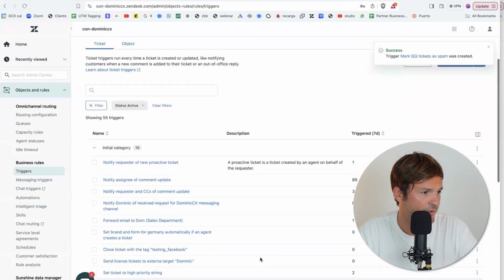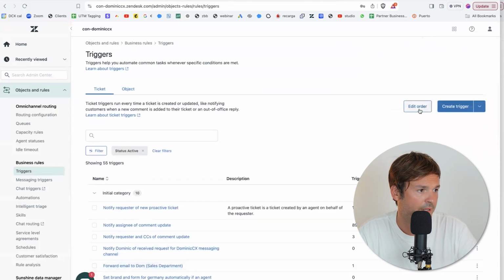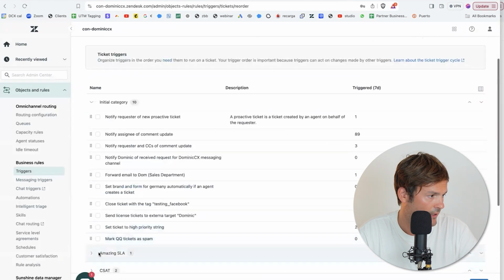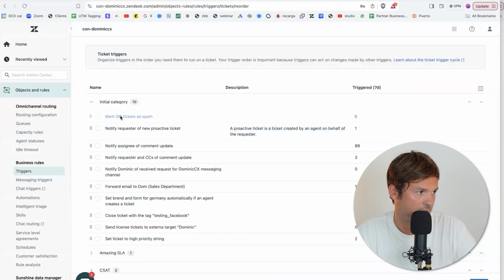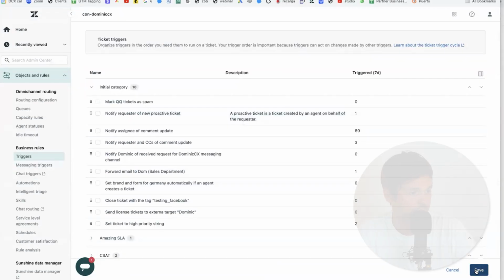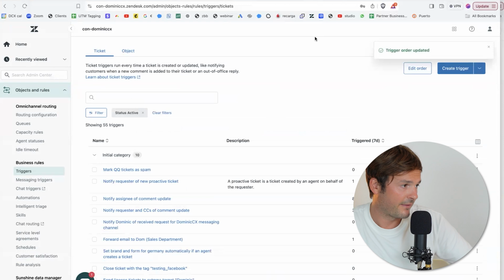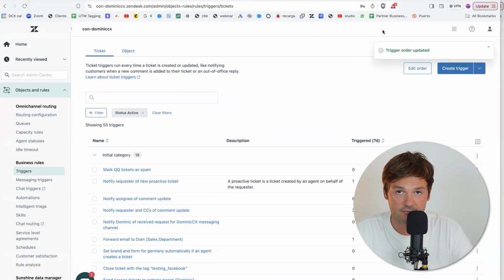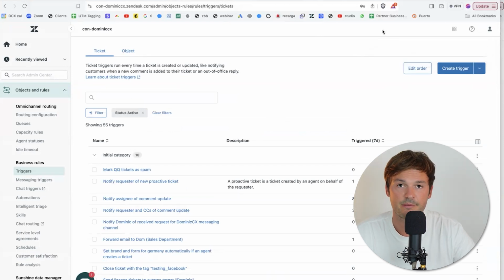And what I'm going to do now is I'm going to reorder my triggers. And I'm going to take this trigger that I just created, which I said I needed at the top, save it, and that's it. I have it at the top, and that's it. Now my tickets coming from this organization are going to be marked as spam.